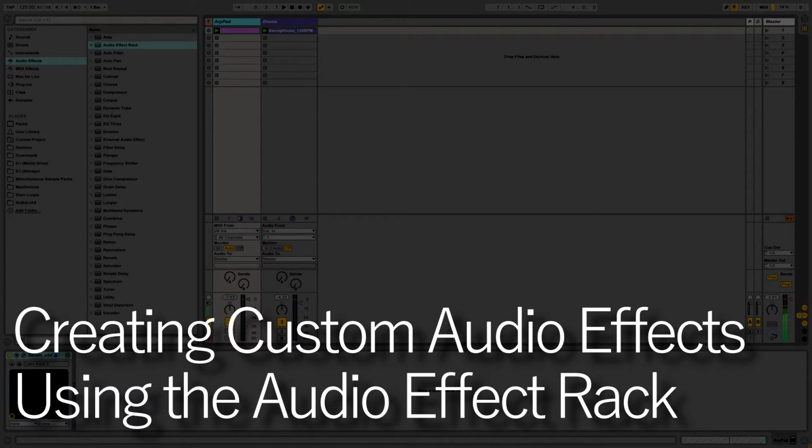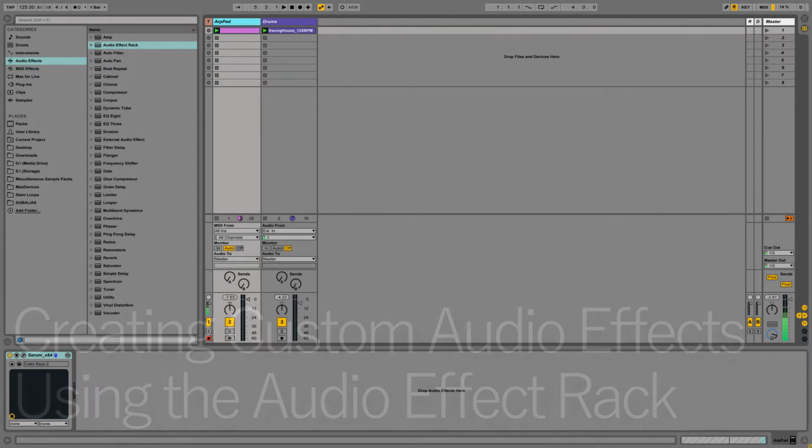Now, what I'm going to talk about today is the audio effect rack and how we can combine the built-in audio effects here in Ableton and map certain parameters to these knobs known as macros to create custom audio effects.